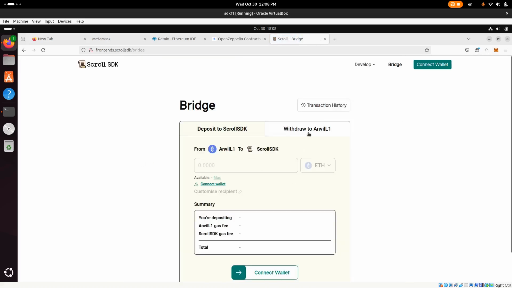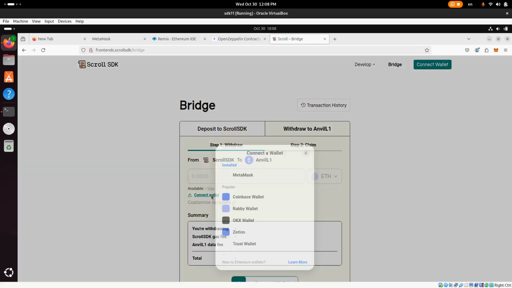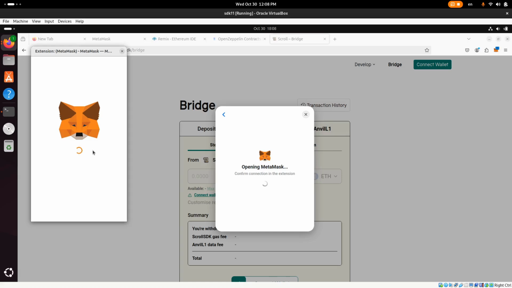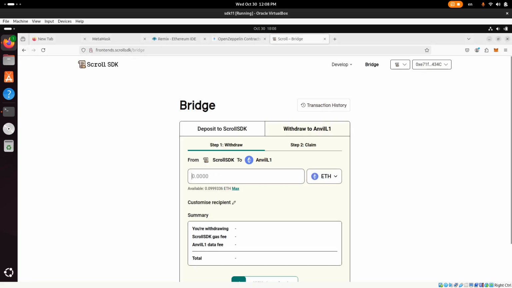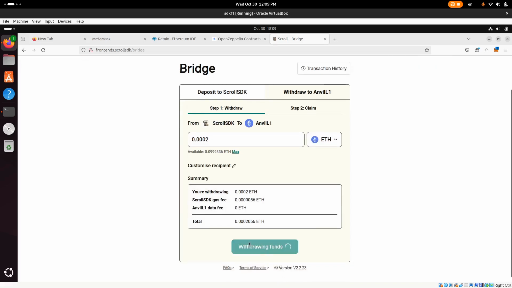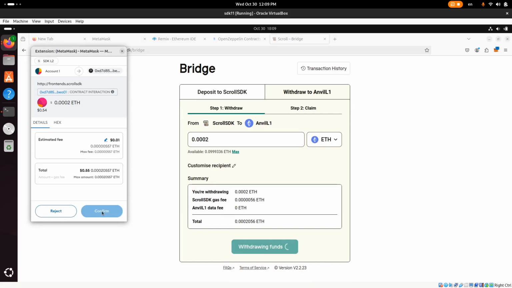But we have a bridge. In here you can bridge between the Scroll SDK layer 2 and our testnet, also a blockchain running locally with Anvil, layer 1. We can withdraw, for example, some ETH back to layer 1, or also layer 1 to layer 2. So you can see, for example, if I want to withdraw some ETH, there you go, you can bridge back and forth.